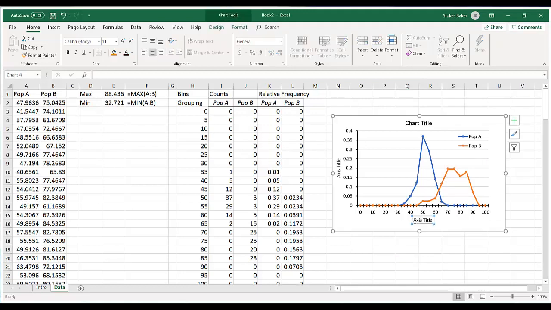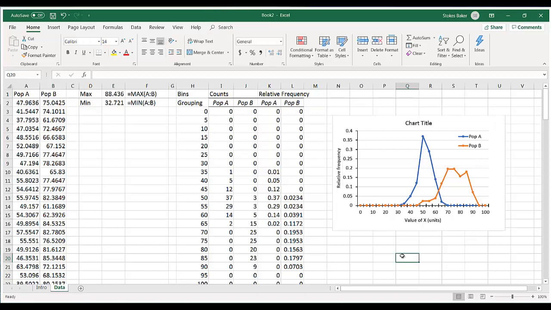Now we can label our axes. The x-axis would be values of x. Add units to measure units. Our y-axis is a relative frequency. That's a unitless value. And we are done with our graph.